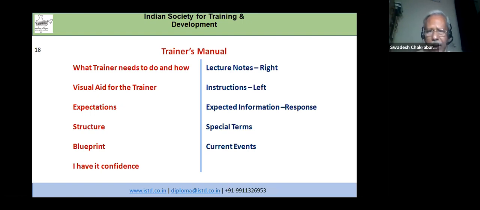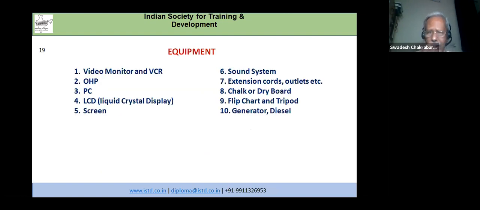Now let us go ahead a bit, and the equipment. I have already talked about the equipment, but still you can just refresh that. Video monitor and VCR. If that monitor is to be seen, it is there always. OHP, nowadays people probably do not use it, but if the overhead projector is there, one can use it. The personal computer should be properly there. It should be in a functioning state, and the PC should be there.